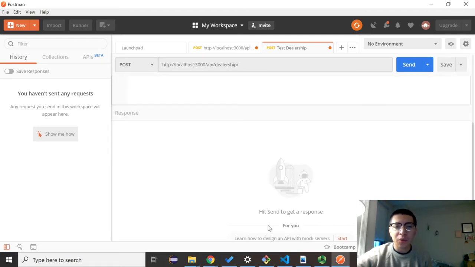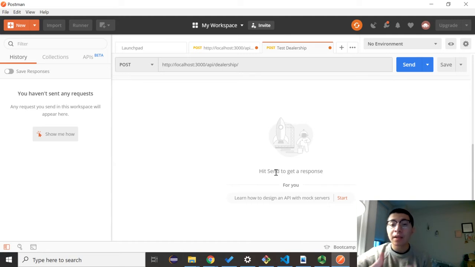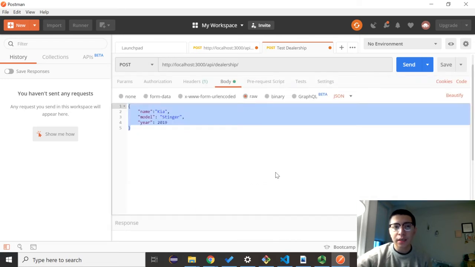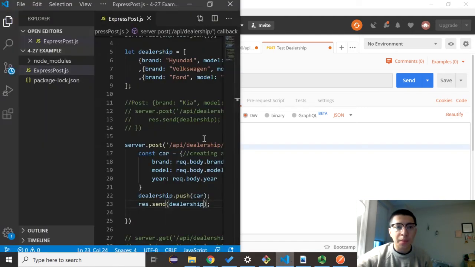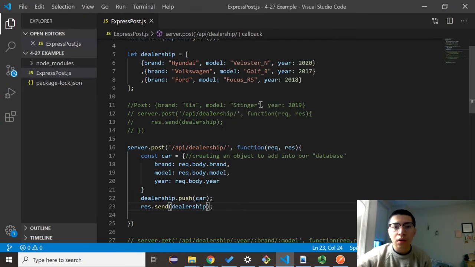And down here, we'll see our response. The response that we send back, we're not going to be seeing directly in our browser. We're instead going to be seeing it here since Postman is simulating that post request. So we have this set up. We have our JSON that we're trying to send set up. Now let's go back to our code and take a look.